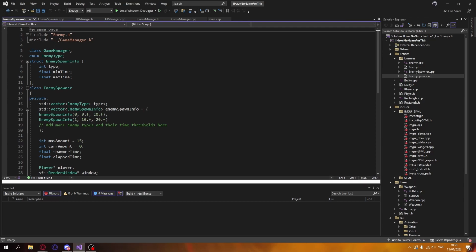So the idea behind the weighted enemy spawner. In my game, we want to make the gameplay more dynamic and challenging as the player survives for a longer time. To achieve this, I've decided to create a weighted enemy spawner that adjusts the chances of spawning harder enemies based on the player's survival time. The idea is to have multiple enemy types, each with a specific time range during which they can spawn. As the player's survival time increases, the chances of spawning harder enemies also increase.